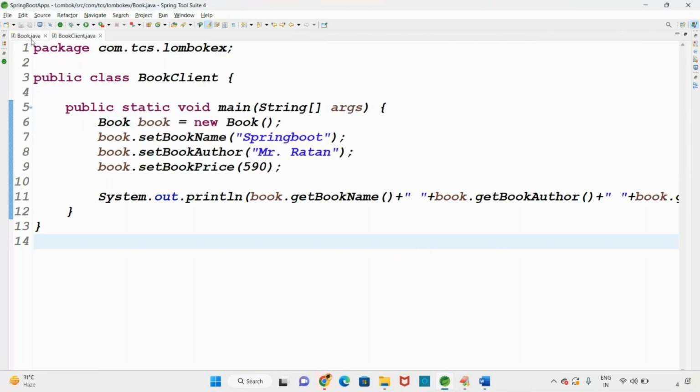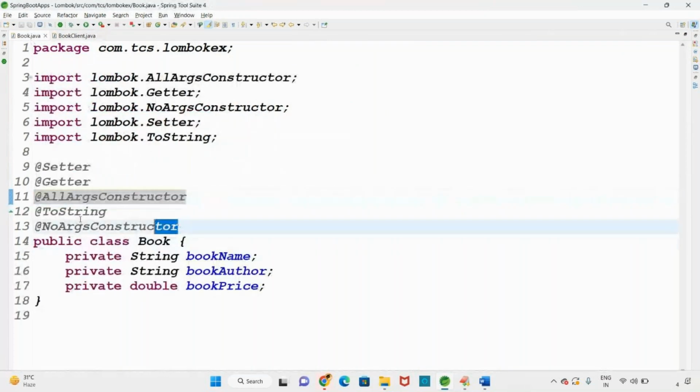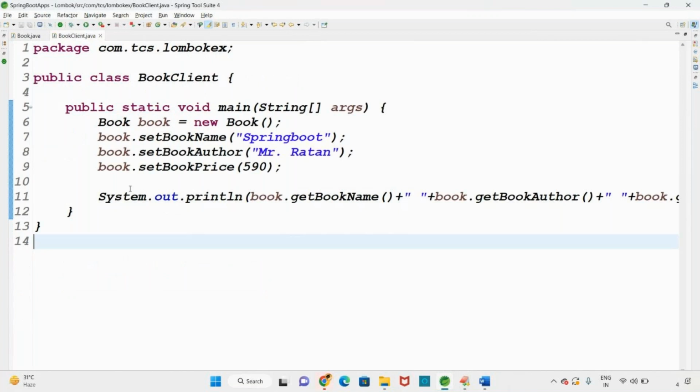Why the no argument constructor is clear, right? Tell me why. Setters are setting the data, which means the object is created using the zero argument constructor. To generate the zero argument constructor, the annotation is the no args constructor. Exactly, only that is the point, the remaining is not a problem.